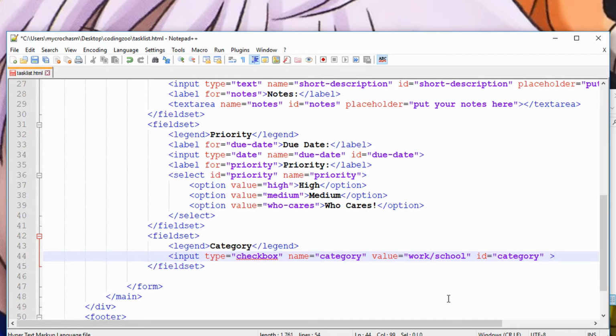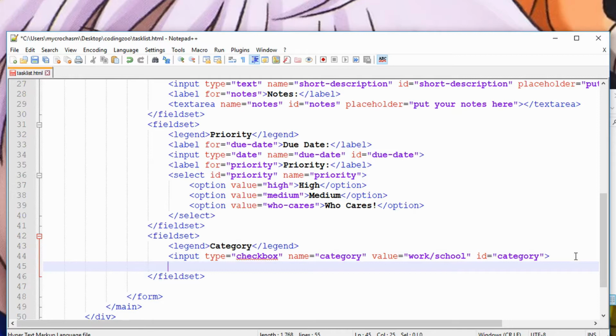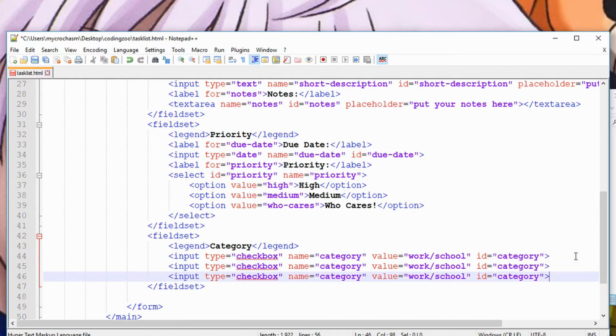So I'm going to highlight that, Control C to copy it, press enter, Control V to paste it, press enter, Control V to paste it again. So I have 3 checkboxes. I'm going to leave the name and ID the same. I'm going to change the value. I'm going to kind of treat this checkbox like a radio button in a way. And we'll get to radio buttons in later lessons, but sometimes a checkbox looks nicer than a radio button.